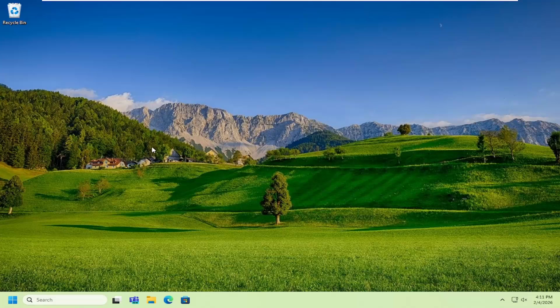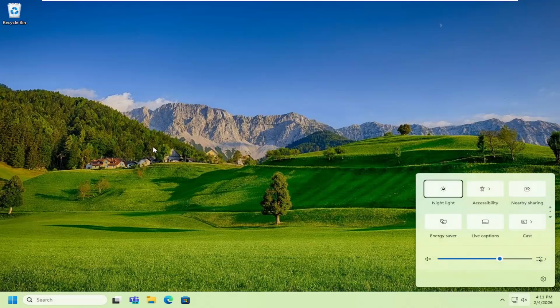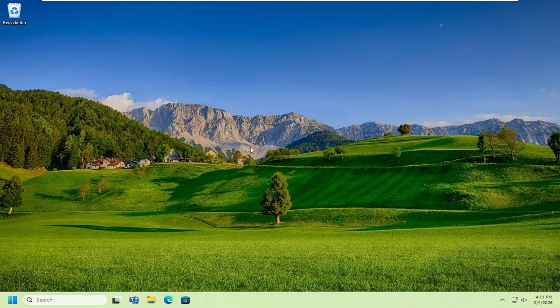You can also tap the Windows key and the A key on your keyboard. And then if there's an option for airplane mode, you can just select it to turn it off. So that's the second thing I'd recommend taking a look at.